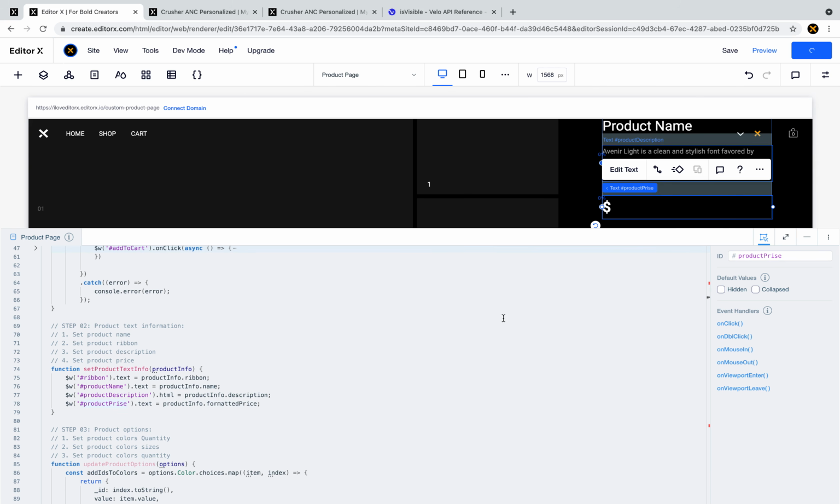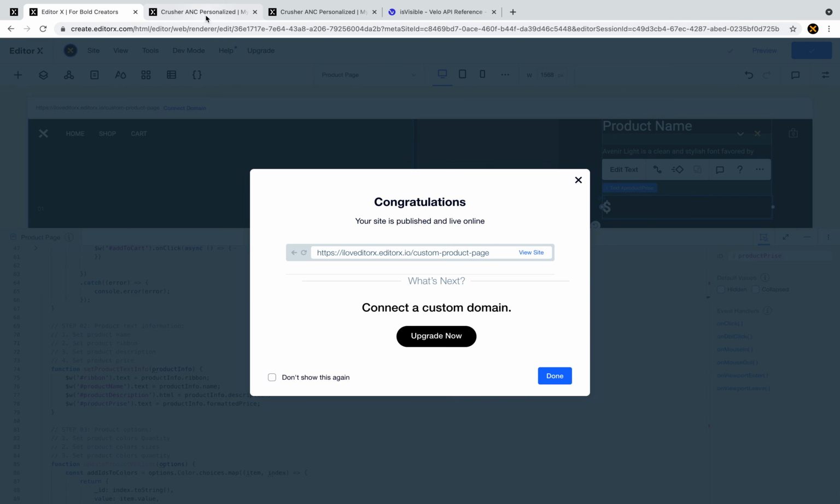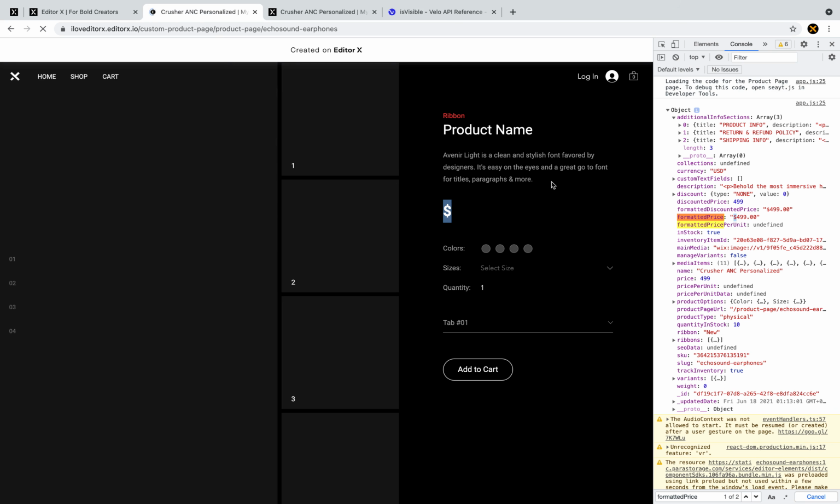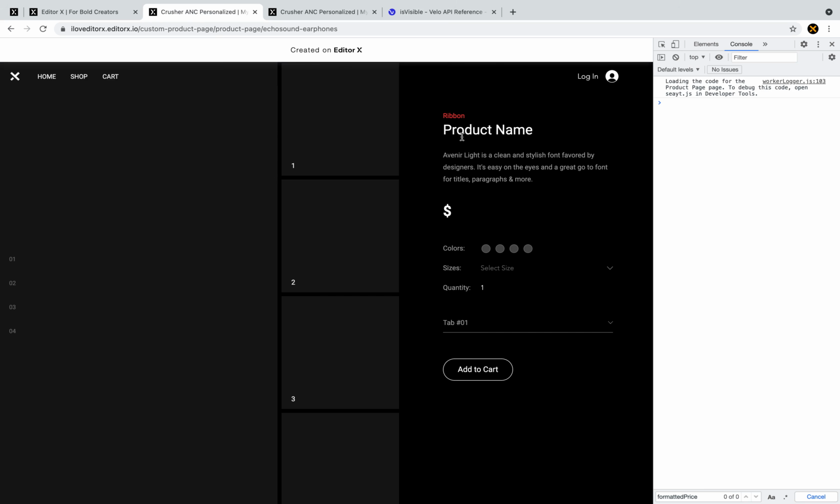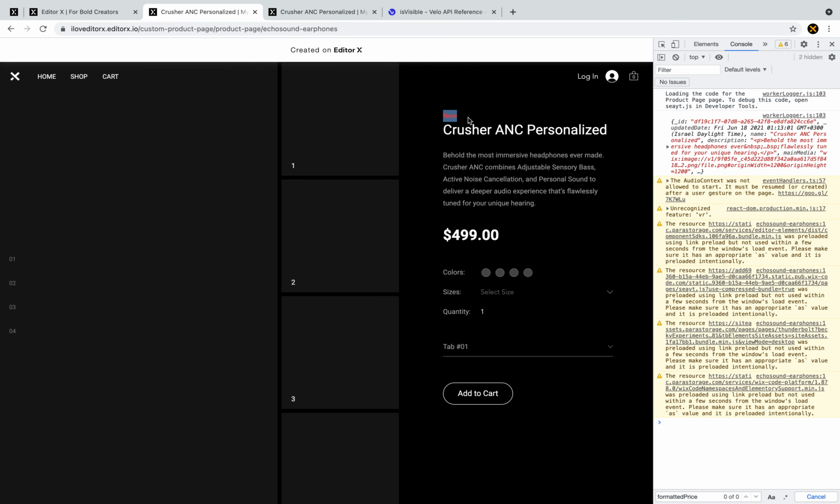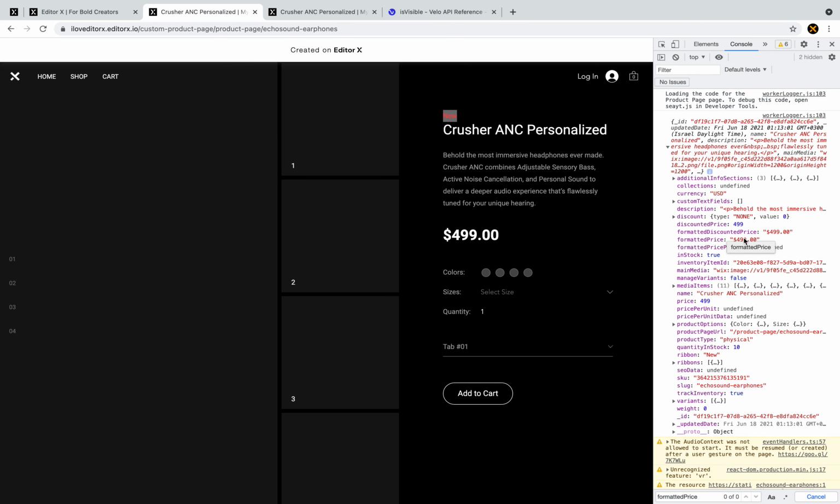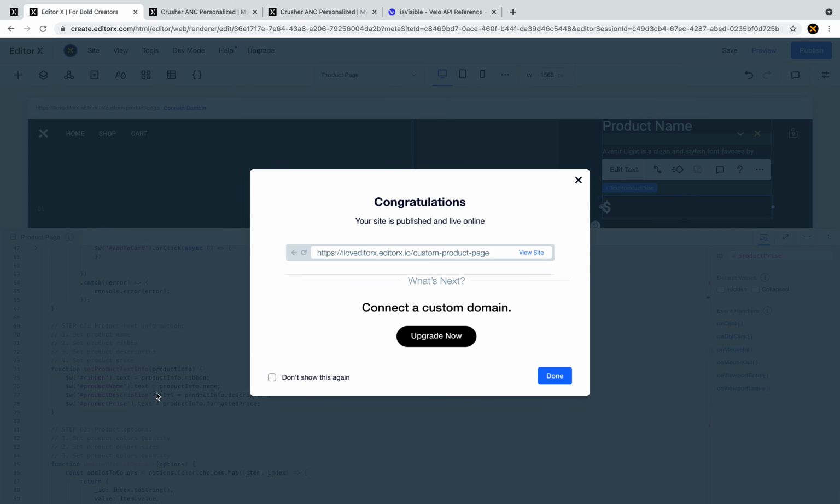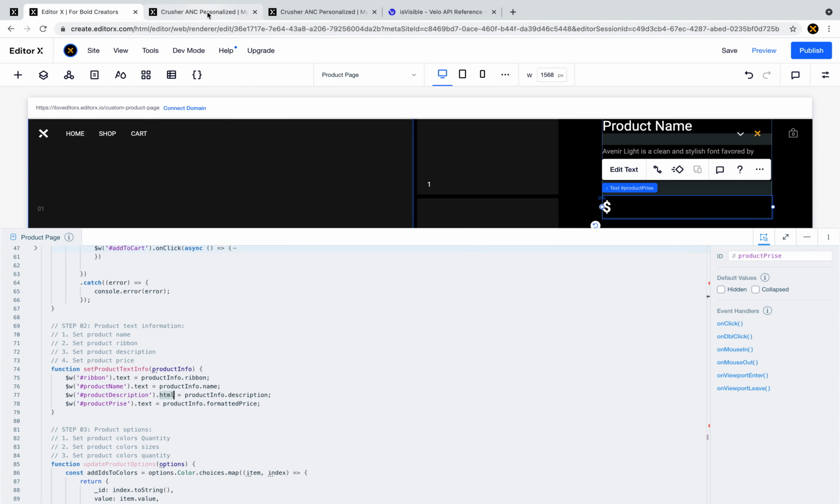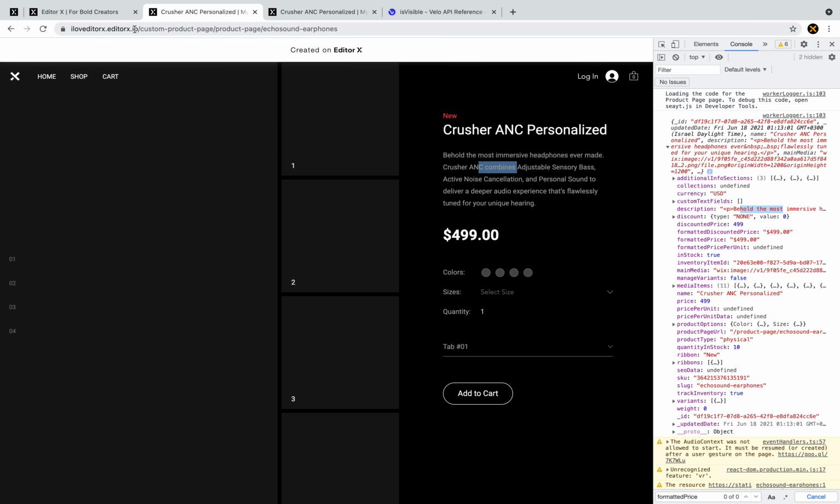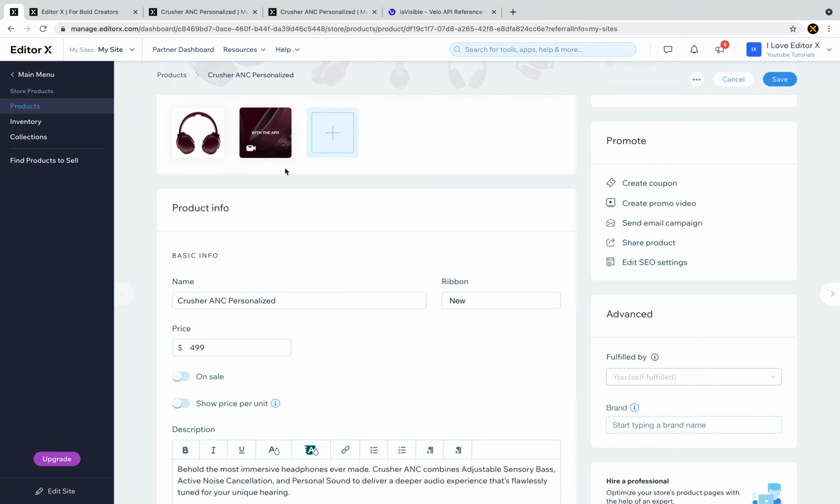Let's publish the site, and you will see that this information is updated right here. This is the ribbon, the name. You see right here, it says new. This name is right here. Description is this one. You can see that I said .html because it can be bold, and you can add a link to it. I just gave you an example.